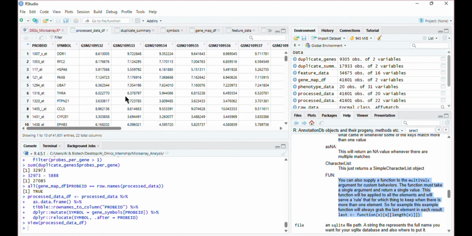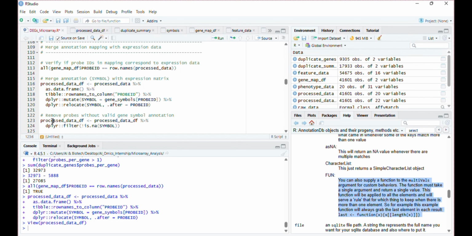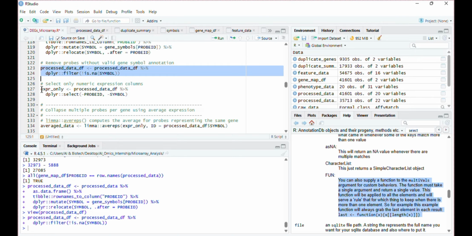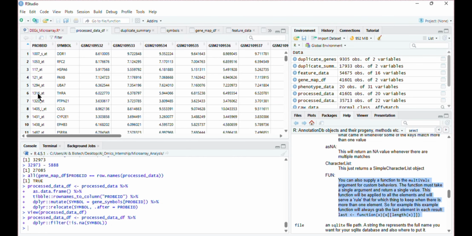Now we will extend our pipeline. Some probes do not have any gene samples mapping. We can remove those by using the filter function. Now we can calculate the average expression for these genes, but before we do that, we need to make sure that our dataset contains only numeric values. The columns probe IDs and samples are text columns, character vectors. So these are character type data, not numbers.